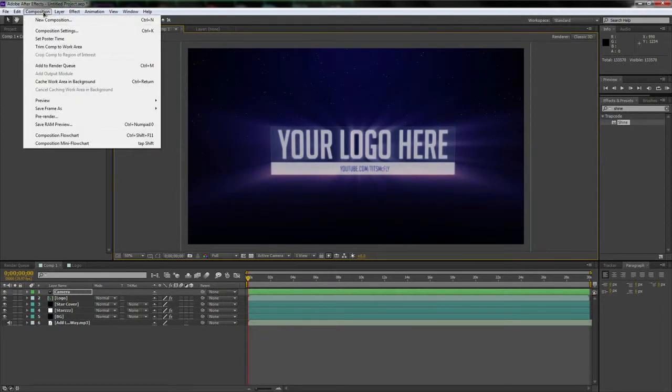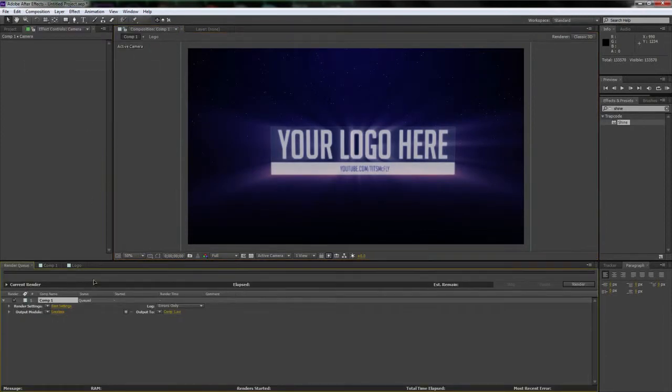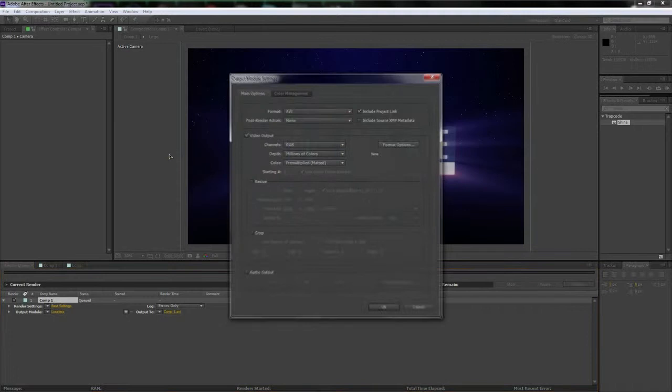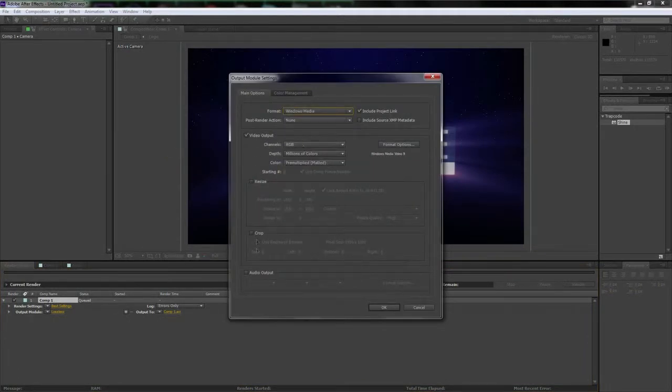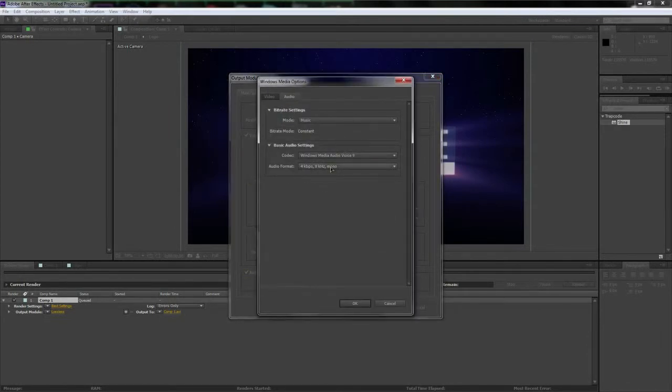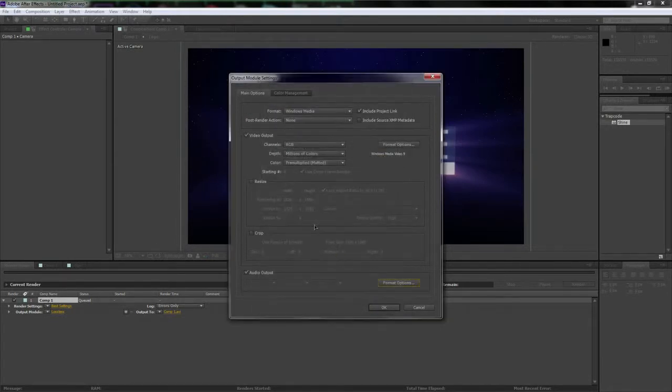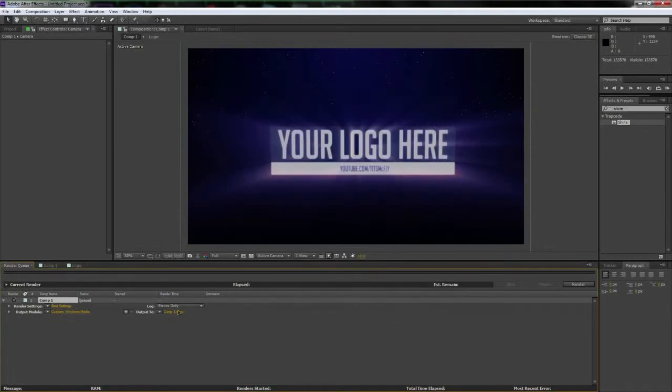Go up to composition, go to add to render queue, then I'm going to just use WMV so it renders faster and it's a lot smaller of a file. You're going to want to keep the audio, and we're actually going to go into here. We do not let's do a higher quality file. Yeah, so music, and then go back to video. That's all good, and then hit OK. So audio output, we're good. We're good everywhere, so hit OK.